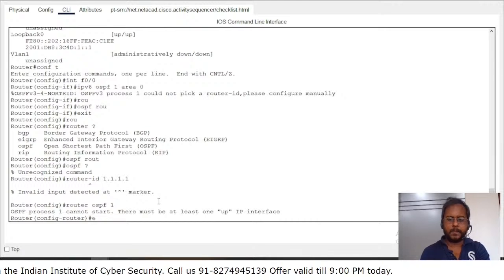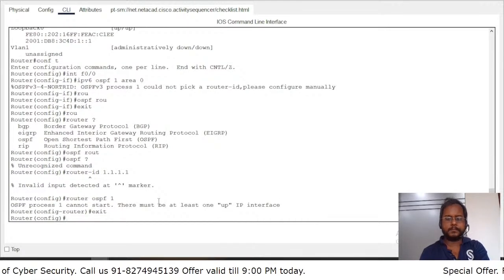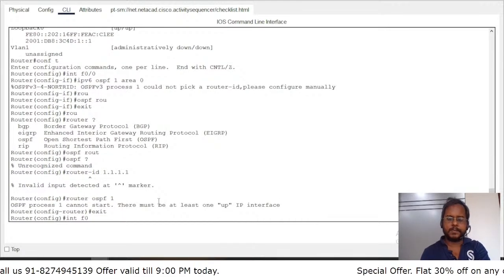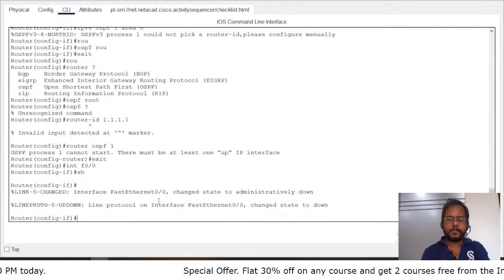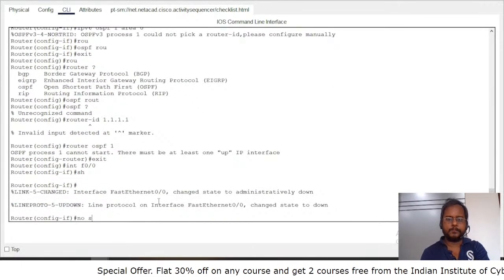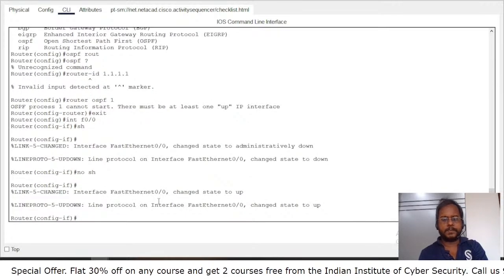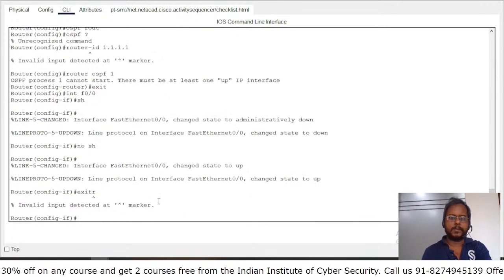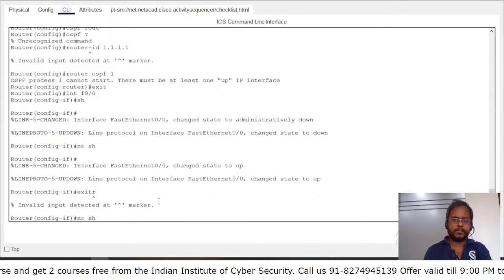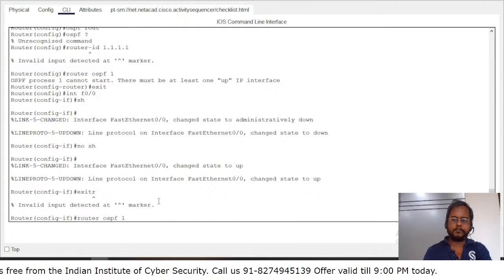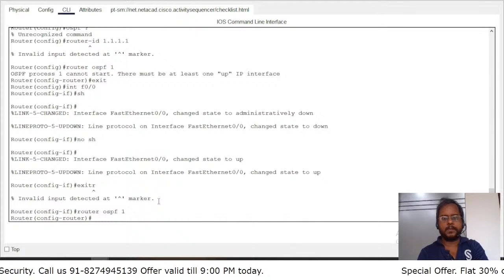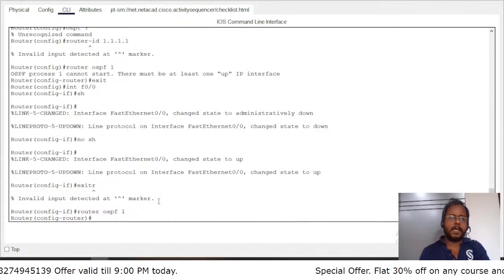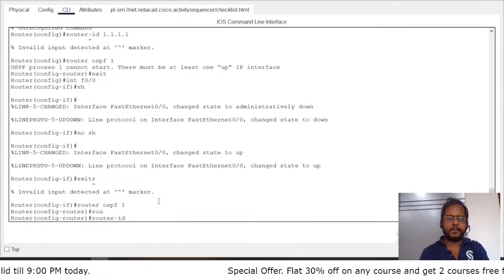Let me check the interface FastEthernet 0/0 status. You can give shutdown and again no shutdown. So definitely this interface is up and there is no issue, I think, for this router OSPF to not get started. Yes, now it started. And sometimes it gives some error, you have to again re-enable it, and then if you give the router ID, yes, it's taking it here.